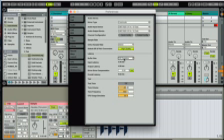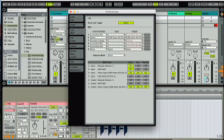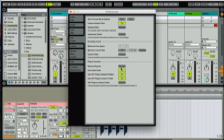Here you can also change the look and feel of Ableton. You have your MIDI tab, where if you have any external USB keyboards or controllers, this is where you'll set them up. In the File Folders tab, you can scan your computer down here for any third-party plugins.